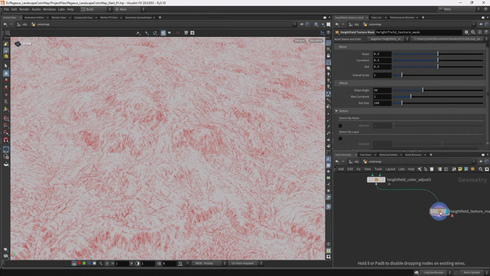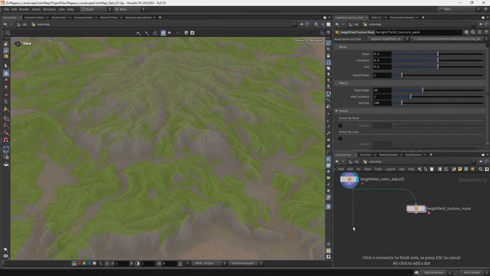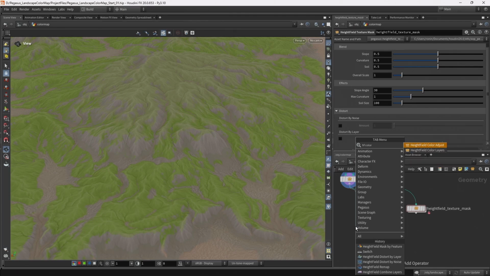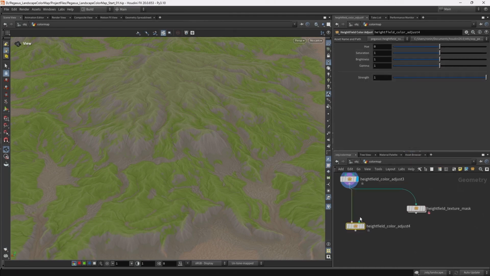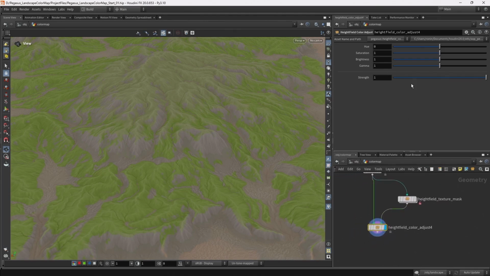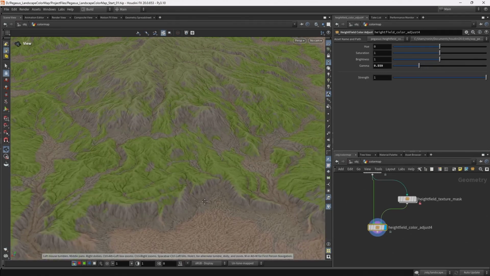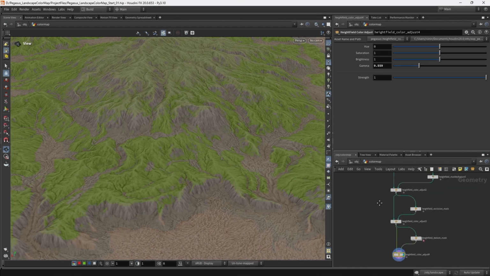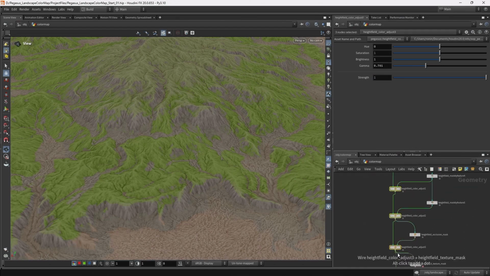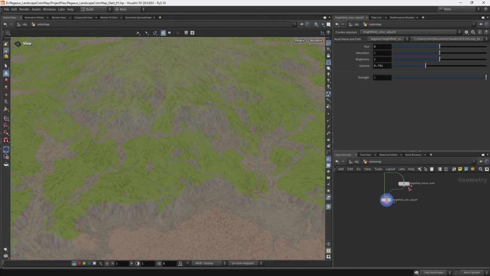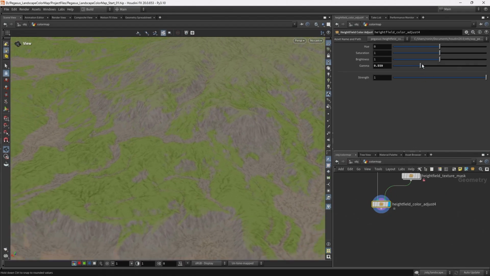So now let's just take a look at how we can use this digital asset. So I'm going to add in again another height field color adjust and add in this texture mask to the second input and just adjust the color adjust. So let's bring down the camera a little bit until we see something appearing. Let's actually disable these first three color adjusts so we can just see the effect of this mask.